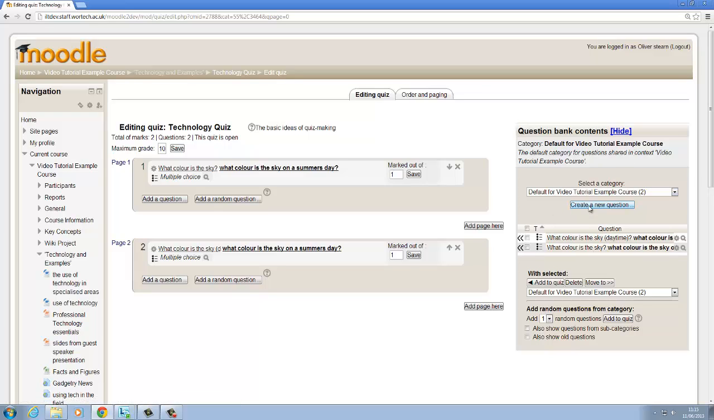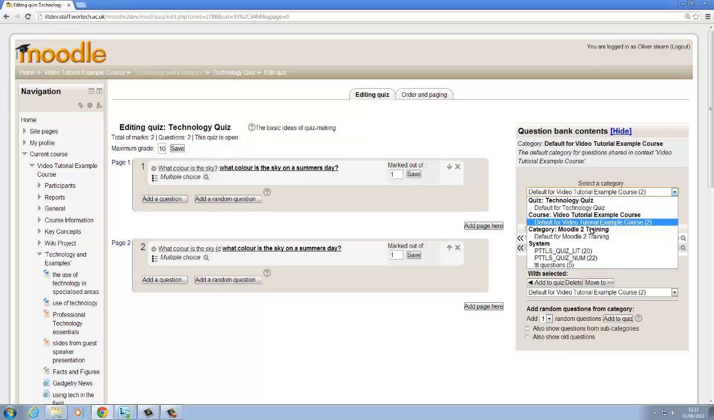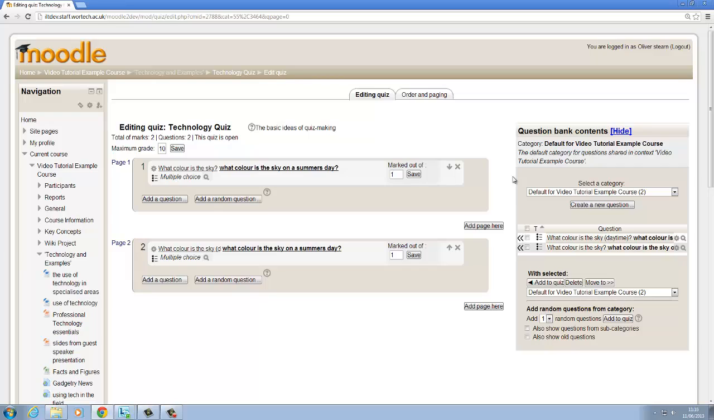Also, if you create a question within the question bank, you can choose where you want to save it. So you can save it either on a system level, on a category level, or on a course level. So if, for example, you want to create questions which can be used in a quiz on multiple courses, you'll probably want to save those questions to a question bank on the category level. This way you can simply import the same questions into each quiz without having to duplicate them.